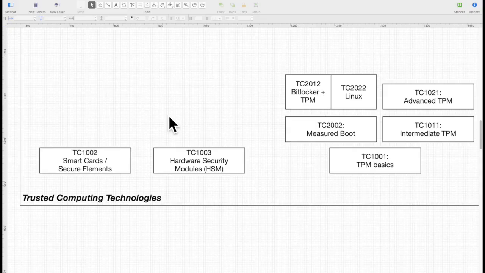So what sort of topics might we have for trusted computing? Well, of course, TPMs, but also I just wanted to put these placeholders for things like smart cards, secure elements, and hardware security modules, neither of which I've ever actually dealt with. But obviously, if you want to talk about building a trustworthy PKI system, you're probably going to need some HSMs in there somewhere, and of course smart cards in the context of mobile security and embedded security, secure elements, things like that.